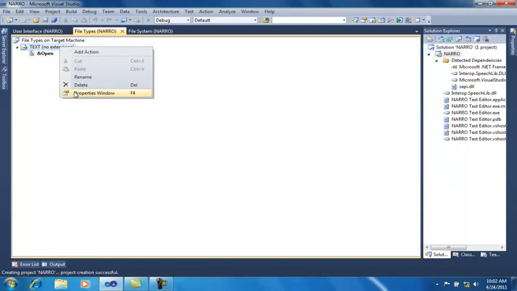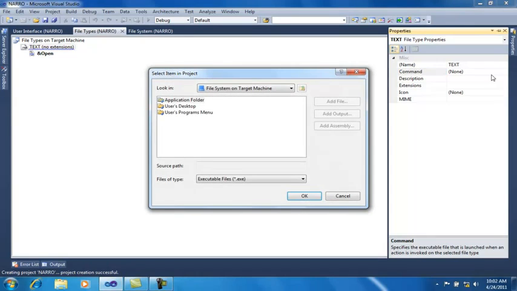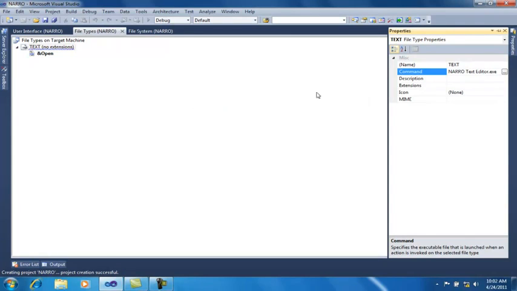Now right click on this and go to the properties window, and in the command select this button and select the application folder and the application which should be opened for this file. So I want my application, narrow text editor.exe, to open. The description of the application can be given here. That's it. And in the extensions, I want it to open txt files, so I'll add .txt over here.